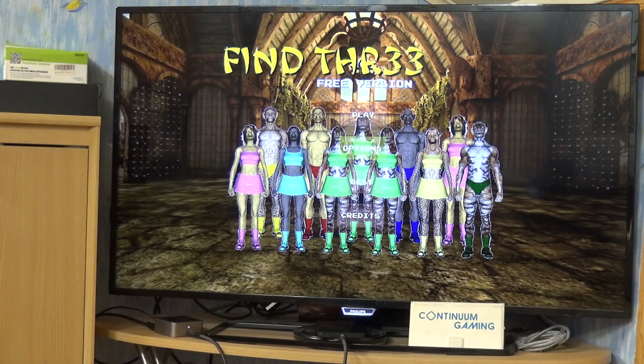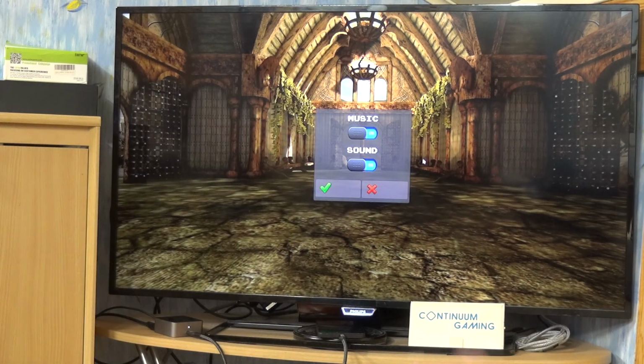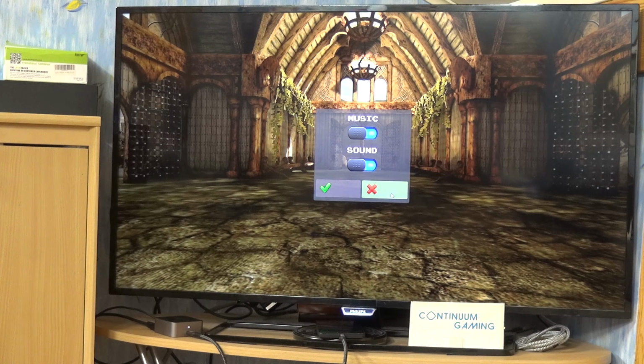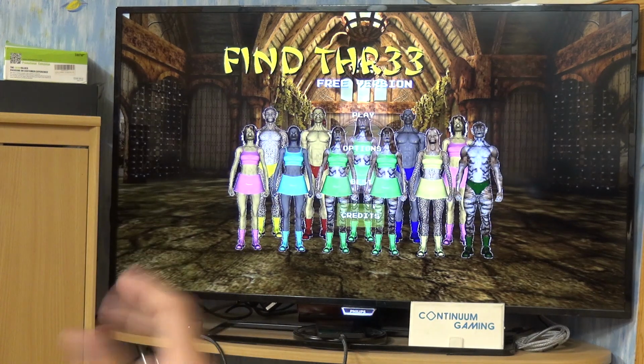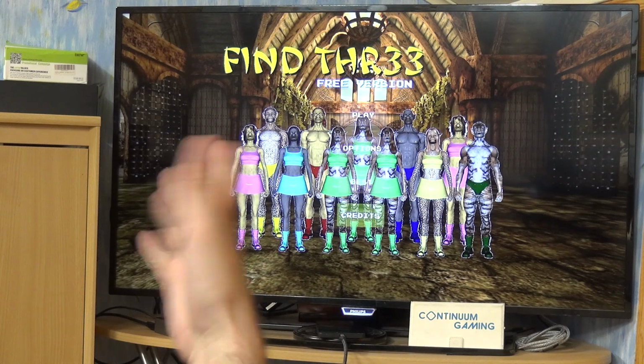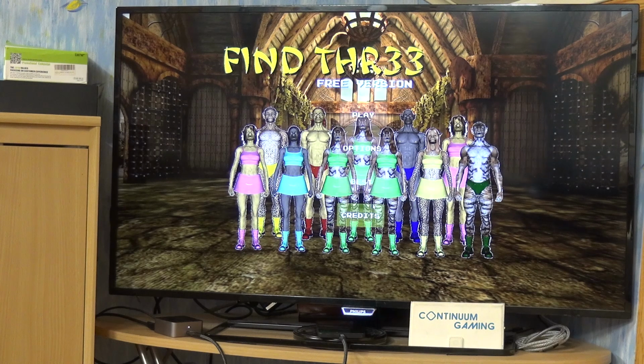So in the end, I'm going to show you the options first. There's not much to see here, just music and sound you can turn on and off. Any kind of little indication sounds can be turned off by using sounds, and of course music is what you are hearing at the moment. And after that you're just going to click on play because there's not much to see otherwise.